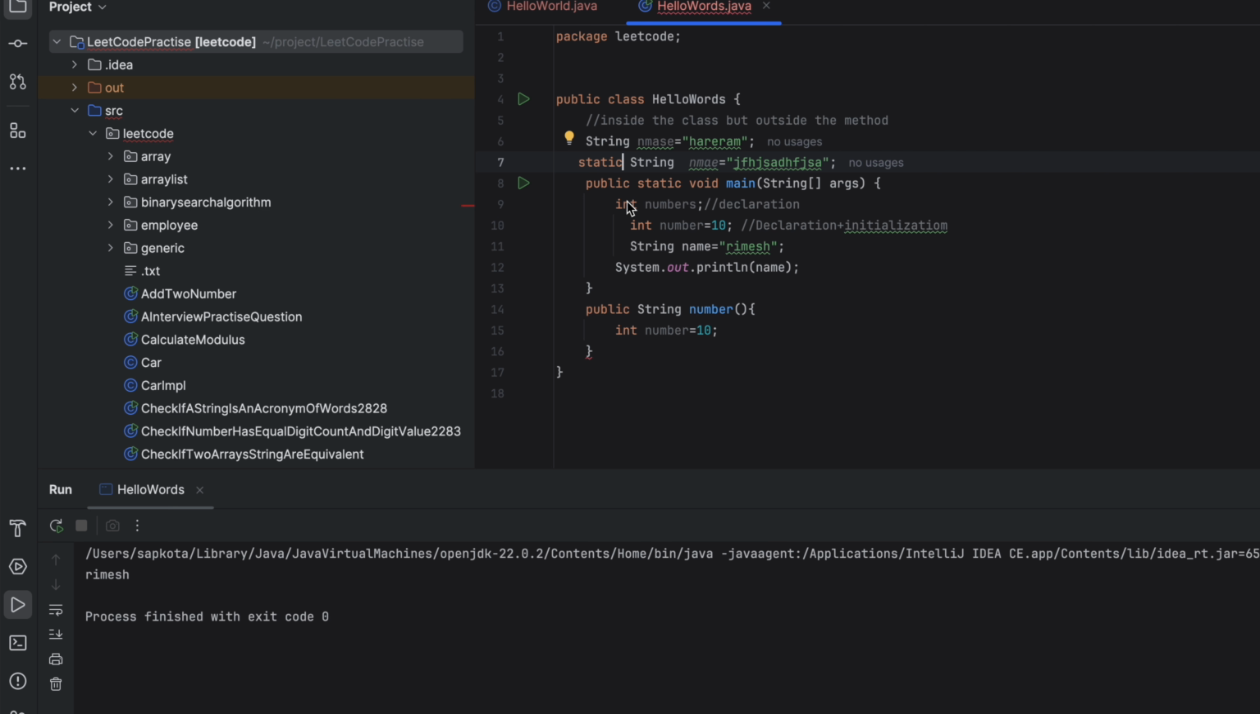There are two types of data types, primitive data types and non-primitive data types. Due to the presence of primitive data types, Java is not 100% OOP. There are many primitive data types: byte, short, int, long, float, double, char, boolean. I can show some examples, like double num equals 98. This is also a double data type.